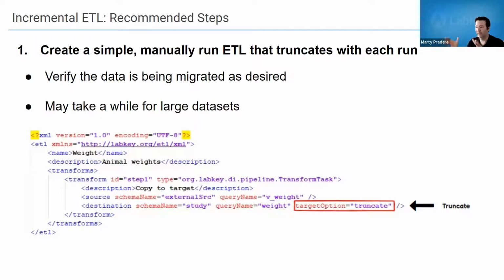So that's like real simple. Let's just get the copy part working. And if you're not familiar with the ETL XMLs, you can do this either in a file or through the UI. It is really the only way right now to configure ETLs, using an XML format like this.